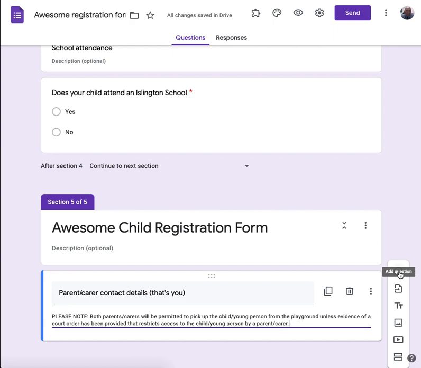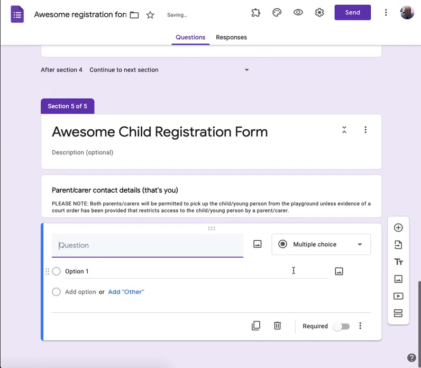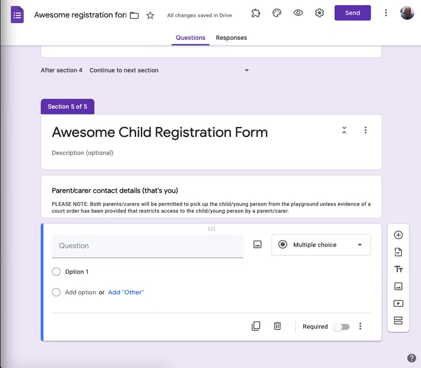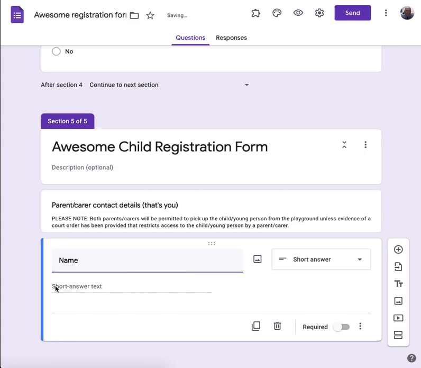So adding a question, we go to the plus sign. And our first question, we want to know the parent and carer's name. So we're just going to add the name here. And yes, it's converted to a short answer text as we've identified earlier on in the videos. And we want this a required field, so we're just going to click that on to be required.